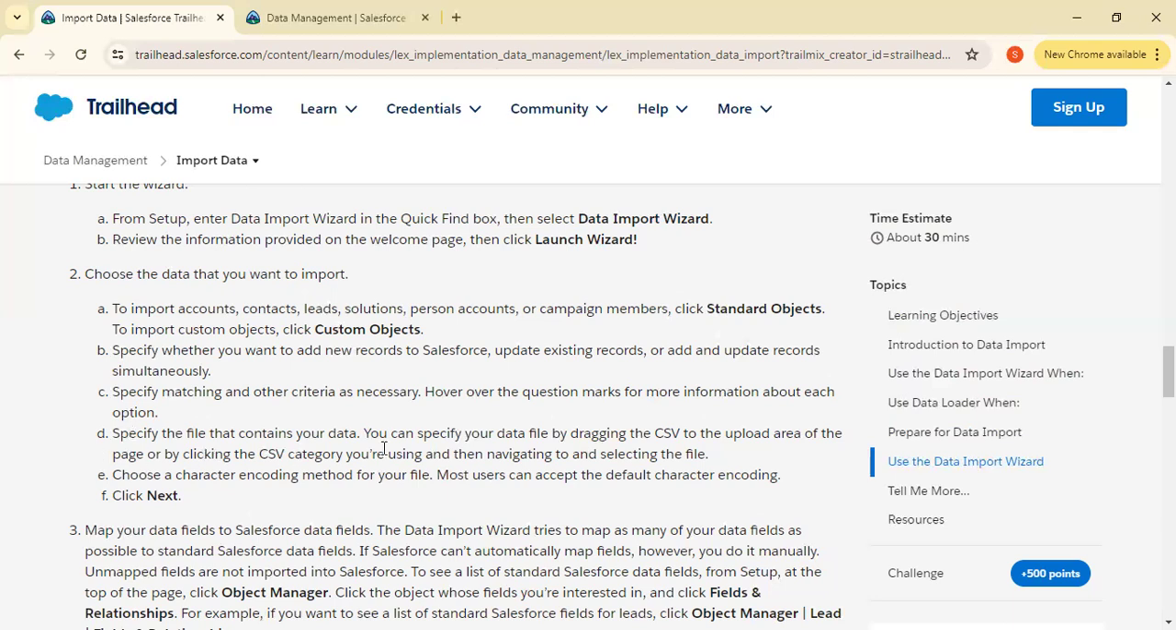Specify the file that contains your data. You can specify the data file by dragging the CSV to the upload area of the page, or by clicking the CSV category you are using and then navigating to and selecting the file. Choose the character encoding method for your file. Most users can accept the default character encoding. Click Next.